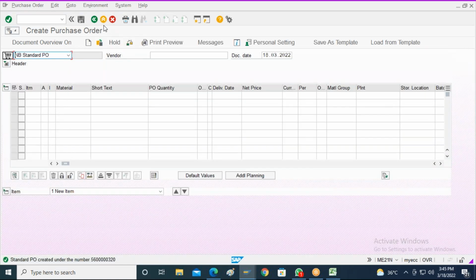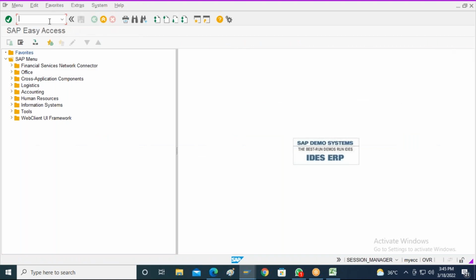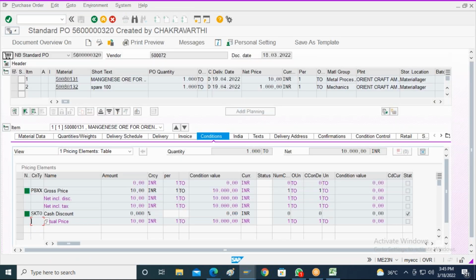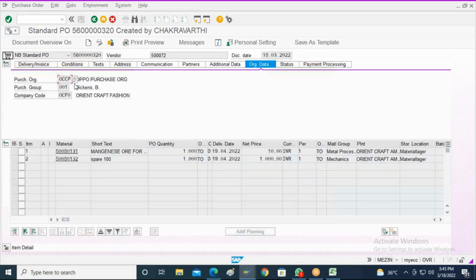Okay, so I will go to the display mode of this. Release is there. There is no release status, I think. If I want to take the printout, what is the transaction code? You can directly go to the print preview, right?